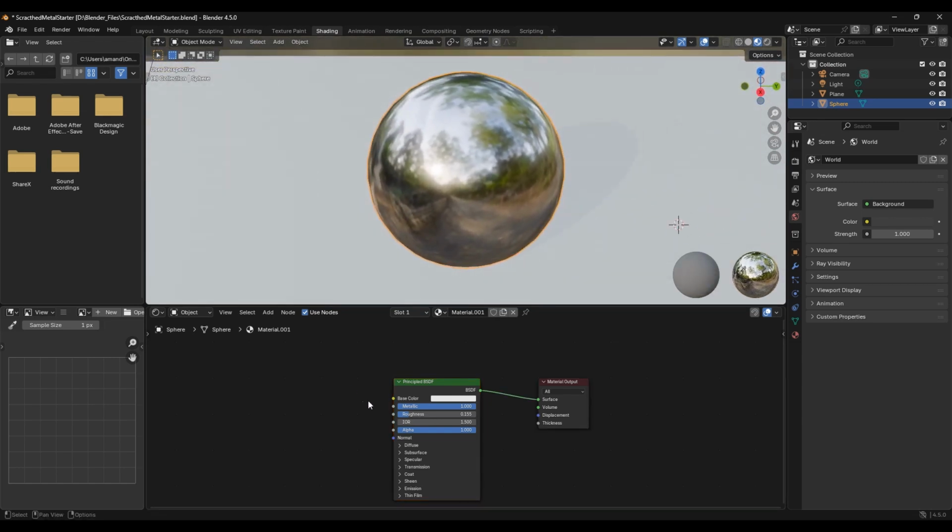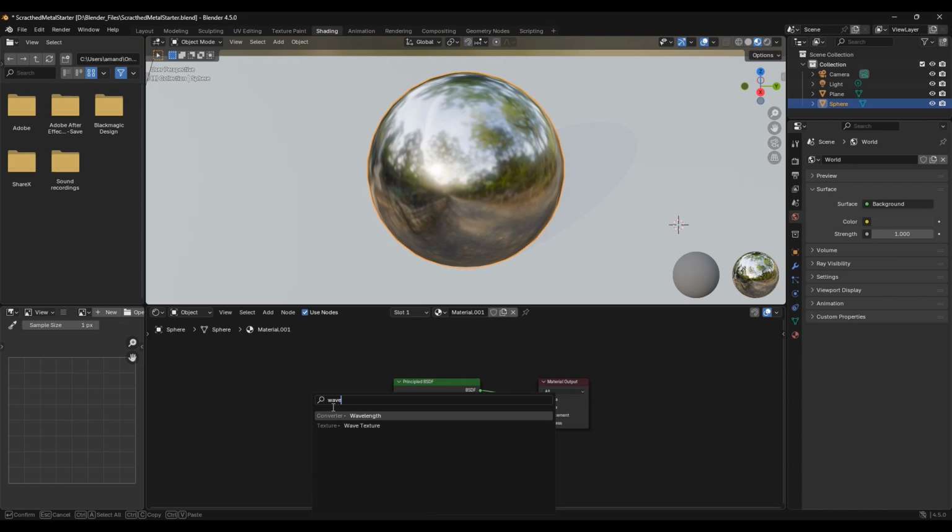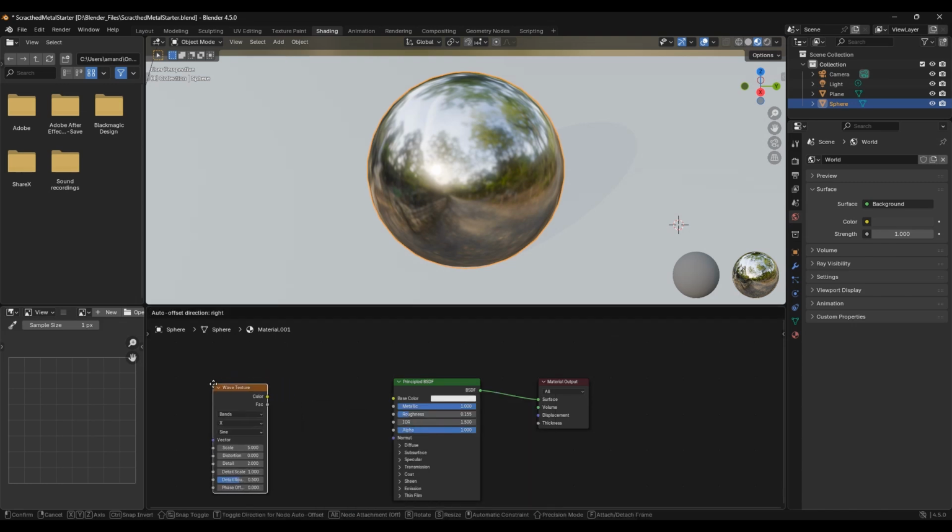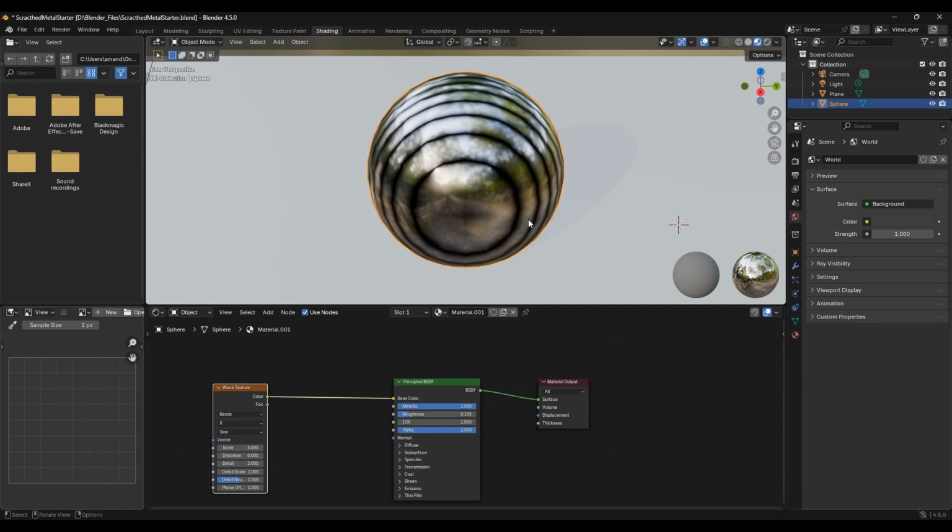And now I'm going to add a wave texture by holding Shift and pressing A. Under Search, I will type Wave and select Wave Texture. Place it right here and connect the color to the base color. We're going to get these black rings right here.